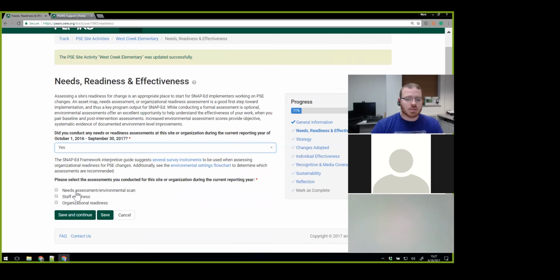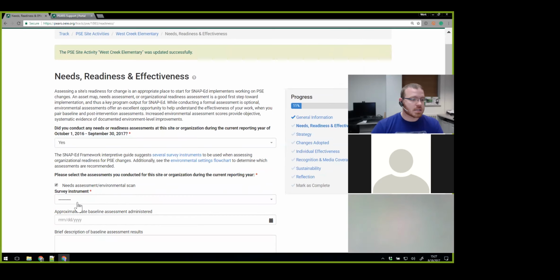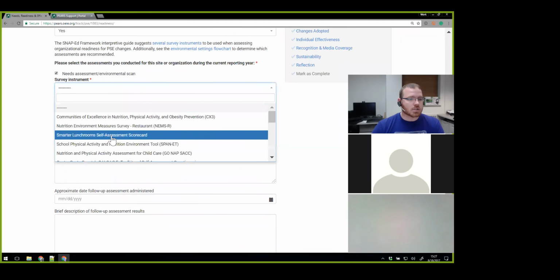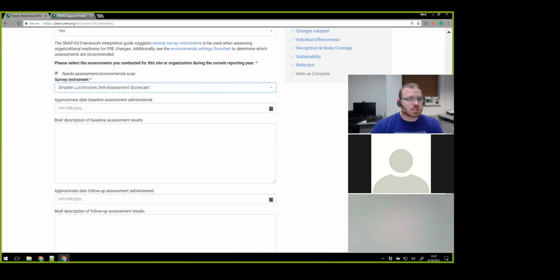So if we select yes, then it's going to ask us what type of assessments we did and allows us to attach one of each type of assessment. So for instance, I can say I did a needs assessment and then I choose what instrument I used. So I can say I used the Smarter Lunchroom Self-Assessment Scorecard. I can give the approximate date that this was administered.